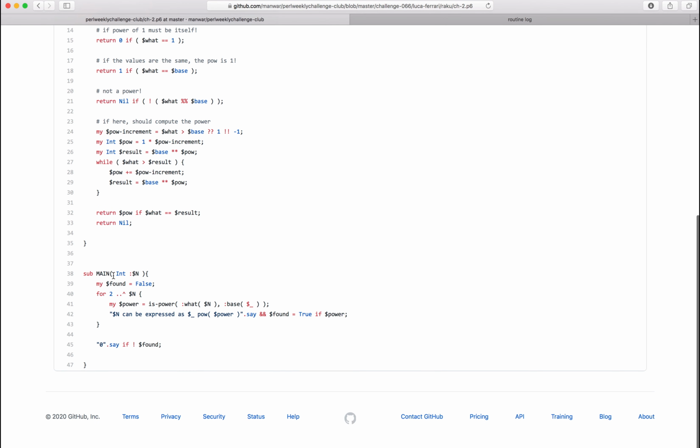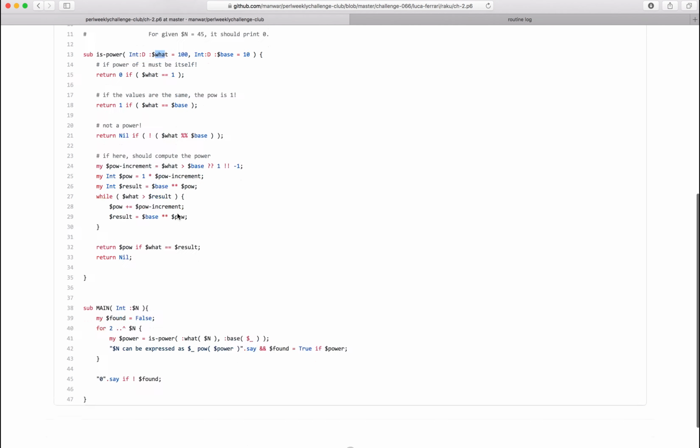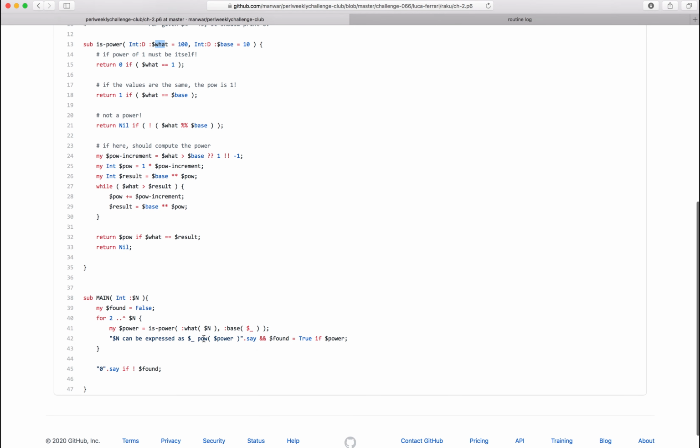Here is the solution. The main function takes the number, and we are trying to find, within all those numbers except the last one, where except is indicated by this hat, is-power with a what and a base. Wow. So is-power takes some named parameters, for some reason. Why not, actually? With some default values.